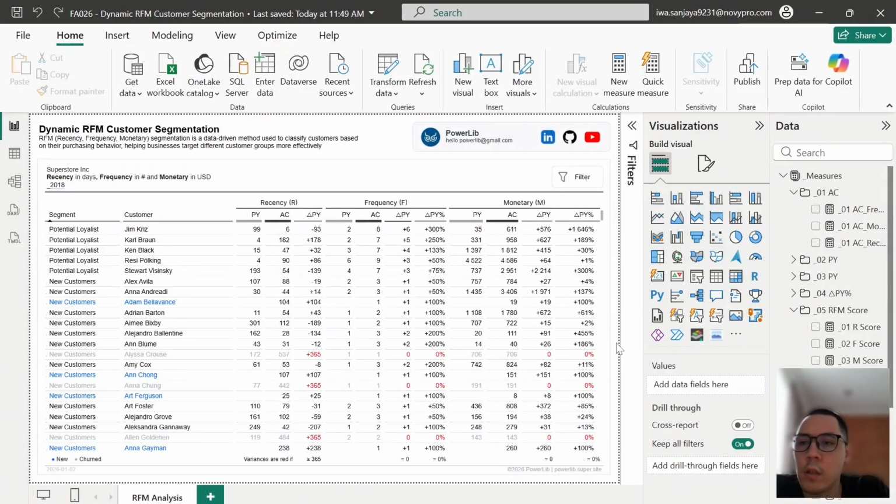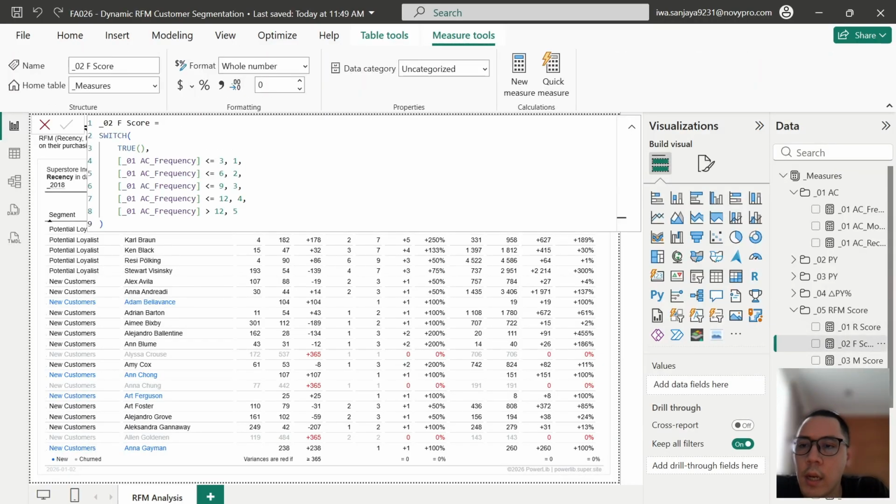For the F score, we will use this measure to assign the score. This measure converts the total number of purchases into a score from 1 to 5. So more purchases equal a higher score, and vice versa. And then for the M score, we will use this measure. This converts total spending into a score from 1 to 5. So higher spenders will receive higher scores.